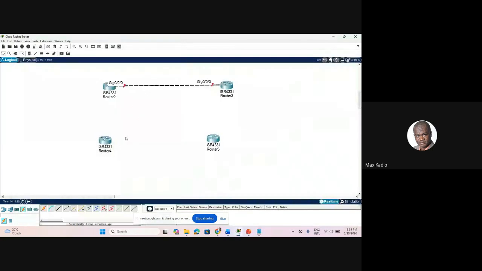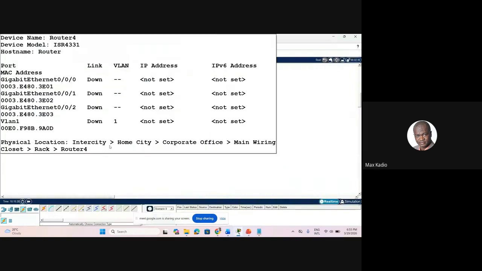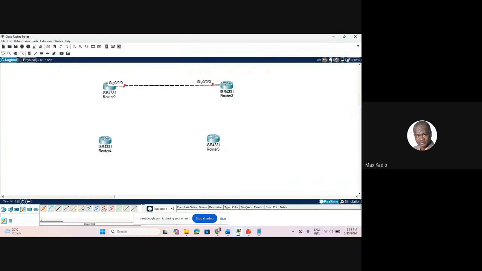How it works: if I take a serial cable, I need a serial port. I don't have a serial port, I have gig Ethernet. If you see Ethernet, it's the normal network cable. Fast Ethernet and gig Ethernet. Gig Ethernet is faster than fast Ethernet.